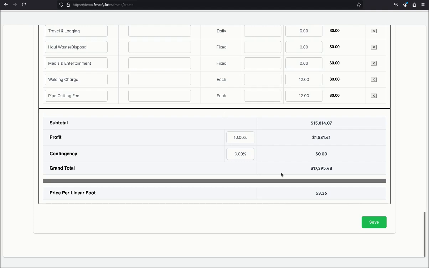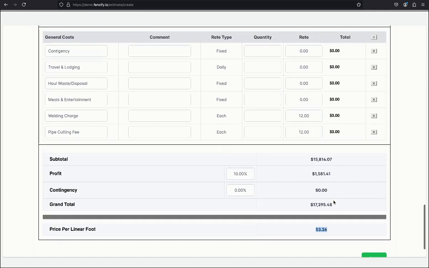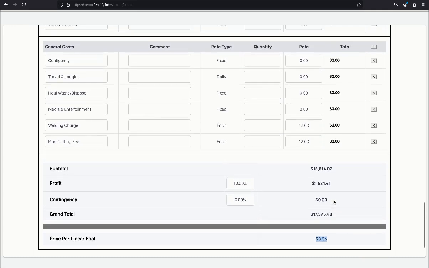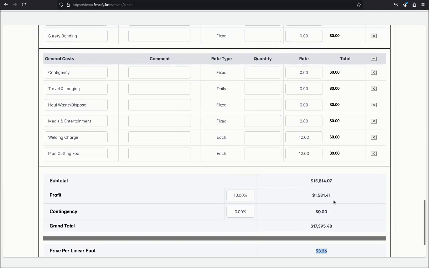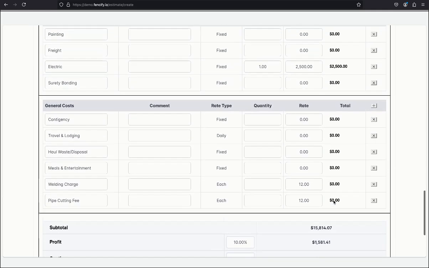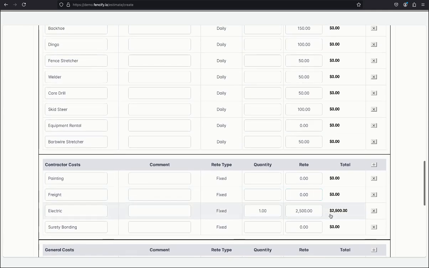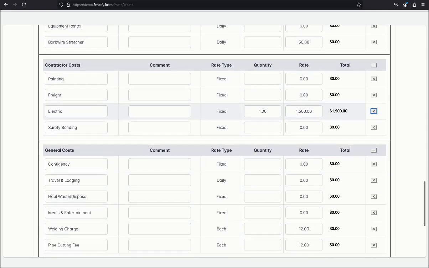Then, as the ability to double check our pricing, we see here below a price per linear foot, and this just provides a double check on our pricing, and if something is off from our expectation, then we could dig into some of our cost and labor to see where the source of that discrepancy is.